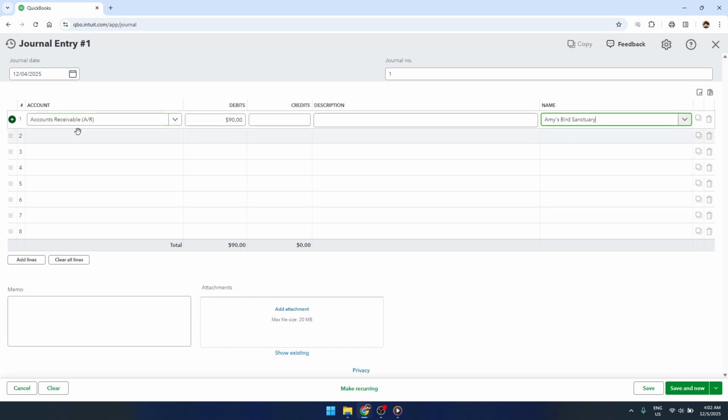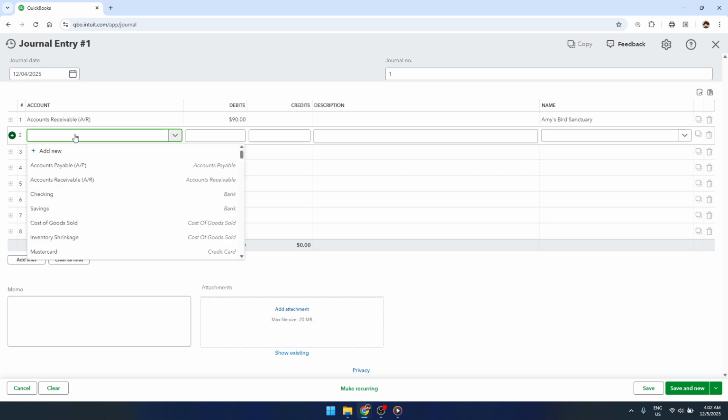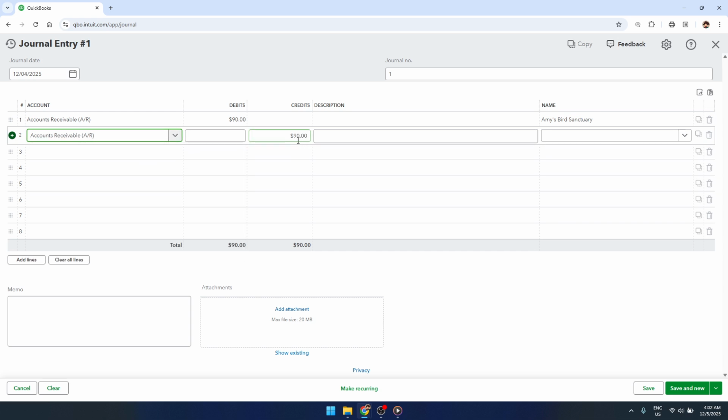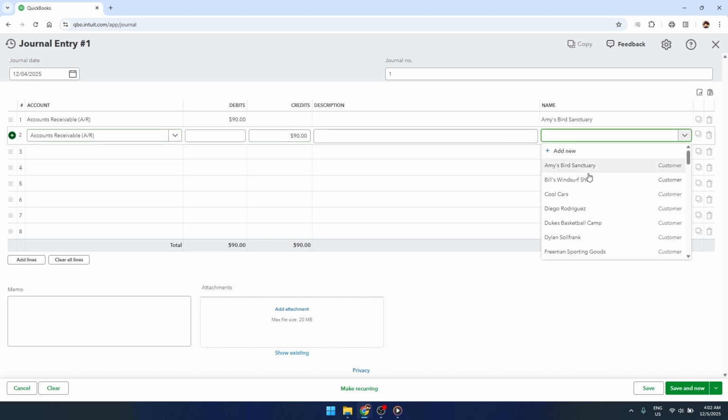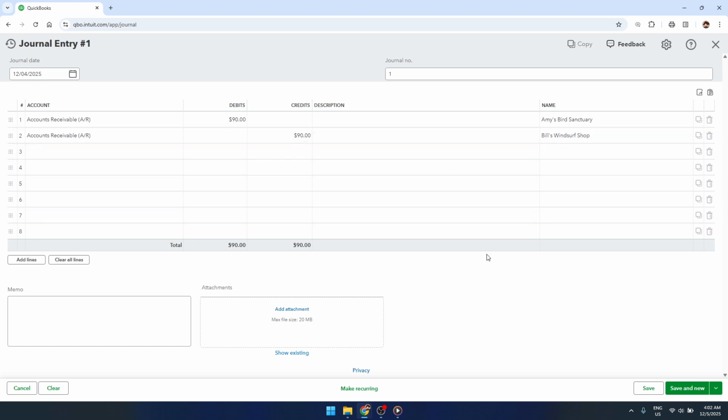On the second line, again choose Accounts Receivable as the account, but this time enter the same amount as a credit. In the Name or Customer column on this line, select the customer you want the credit to go to. This adds the credit to the new customer's account. Make sure the debit and credit amounts match exactly so the journal entry is balanced, then select Save to record it.